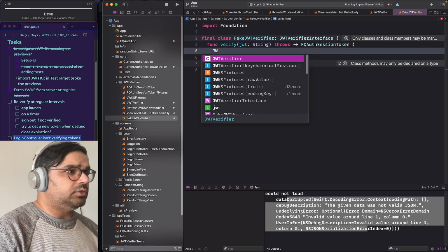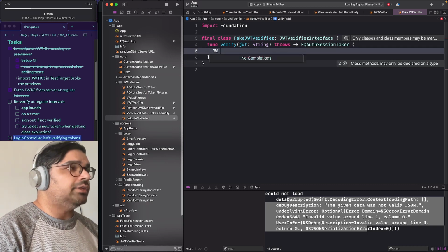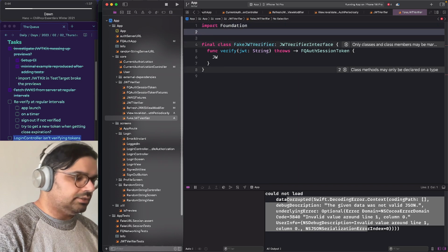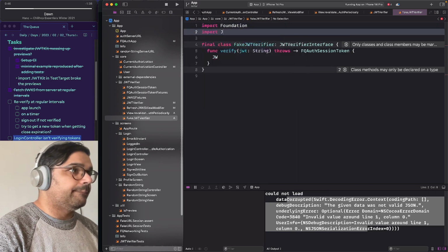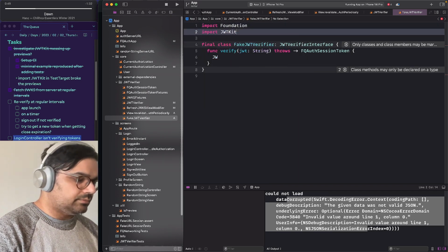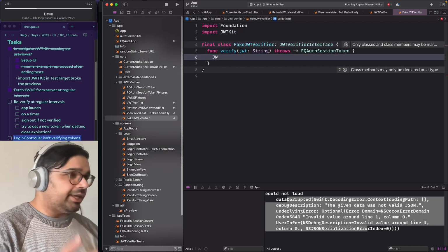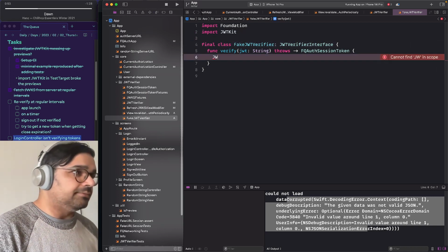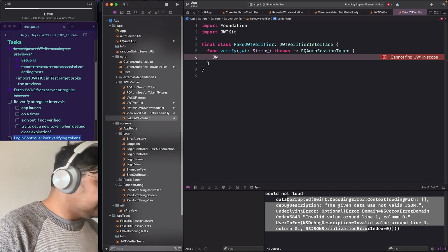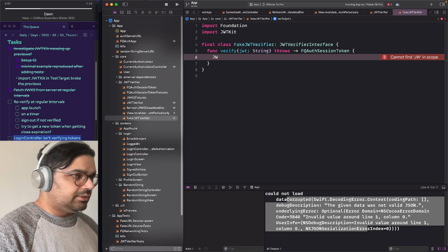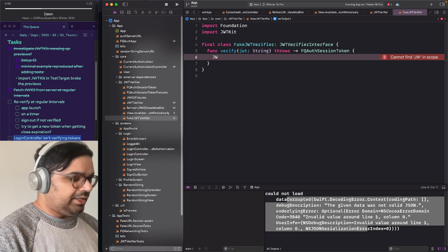And this is going to be super easy. Oh, I need to import JWTKit. What are you using? I guess you can see what I'm doing now. SwiftUI, Swift, a little bit of UIKit.